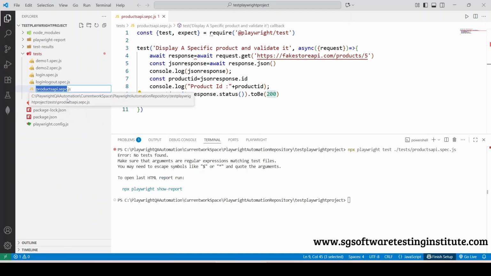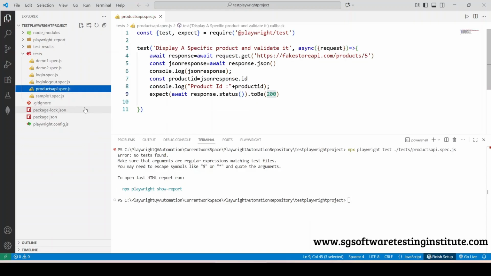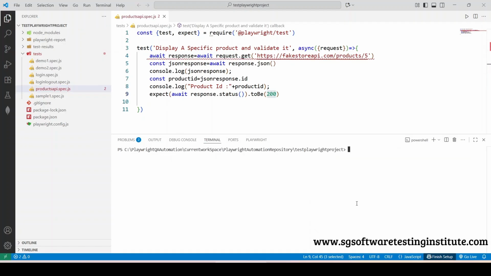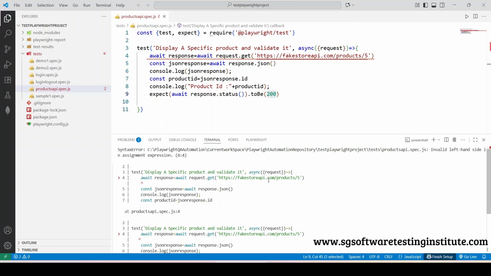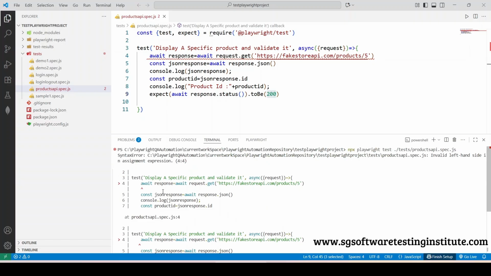Rename. I am supposed to provide the spec file. Spec. Okay, now try to run the same test one more time. Now it has to provide the JSON response along with the product ID. So it was providing the error message now. So what is the purpose? It is providing the error message.